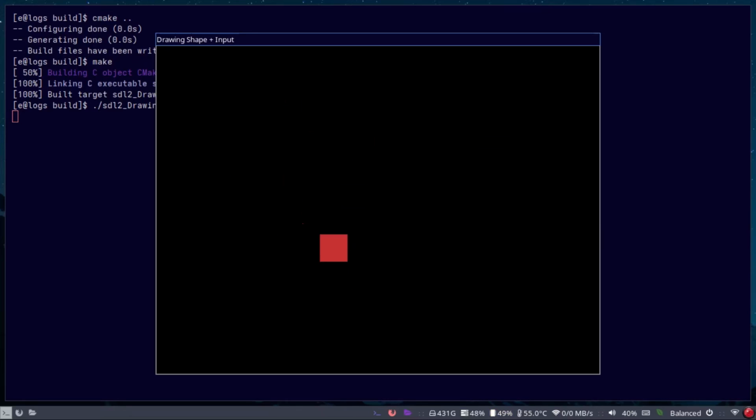Welcome back to our SDL2 tutorial series in C. In the last lesson, we created a window and learned about the main event loop. This lesson will take it a step further by drawing shapes and handling keyboard input.